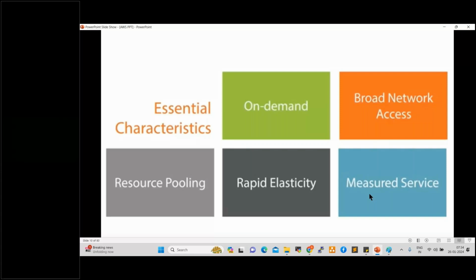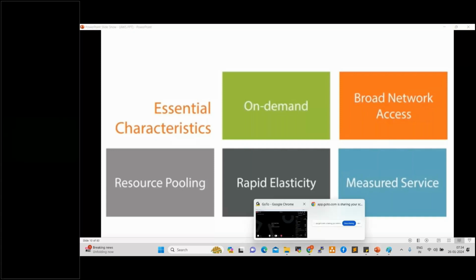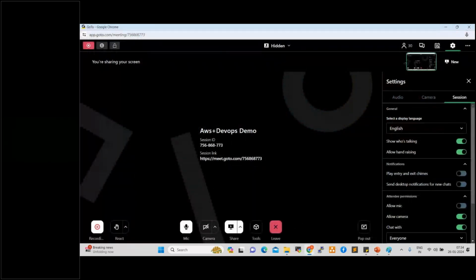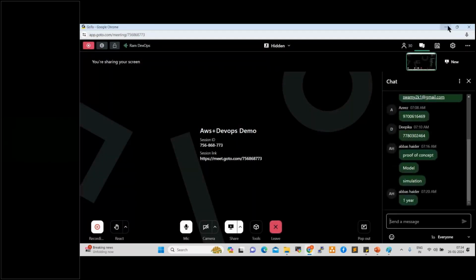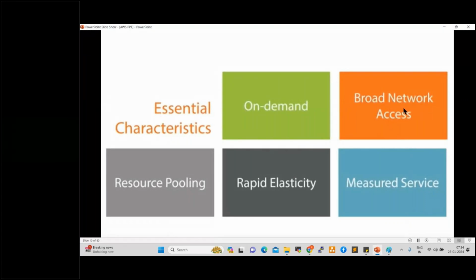Fine. Any questions in this slide? Anyone having any questions on this slide? So the 5 essential characteristics, right? They are on demand, broad network access, resource pooling, rapid elasticity, and measured service.